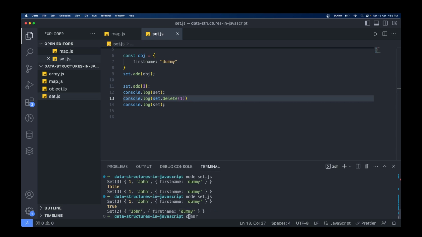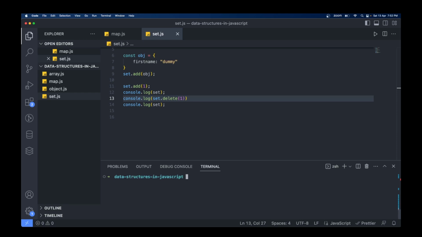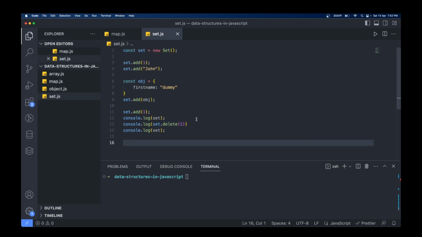So these are the simplest operations on set that you will be mostly using, and it has a set.size as well, similar to what we have in map. You can go ahead and look at what other methods it has, and what else you can use. But for our data structures use case, these are the basic operations. And now let's look at the time complexity of these operations.